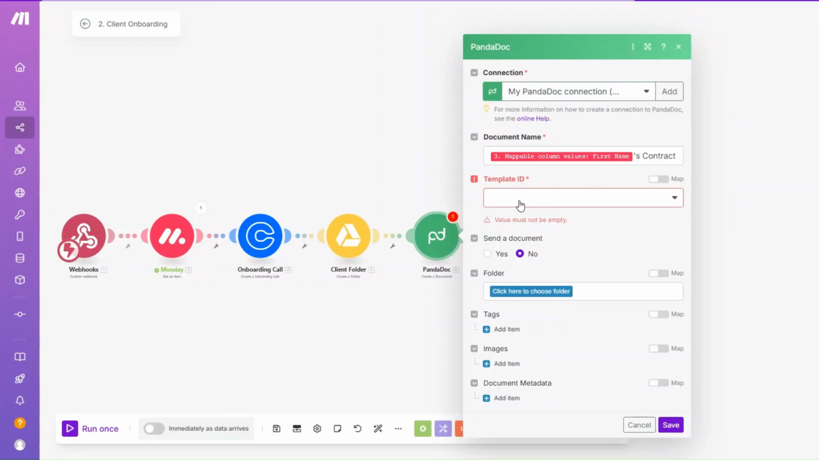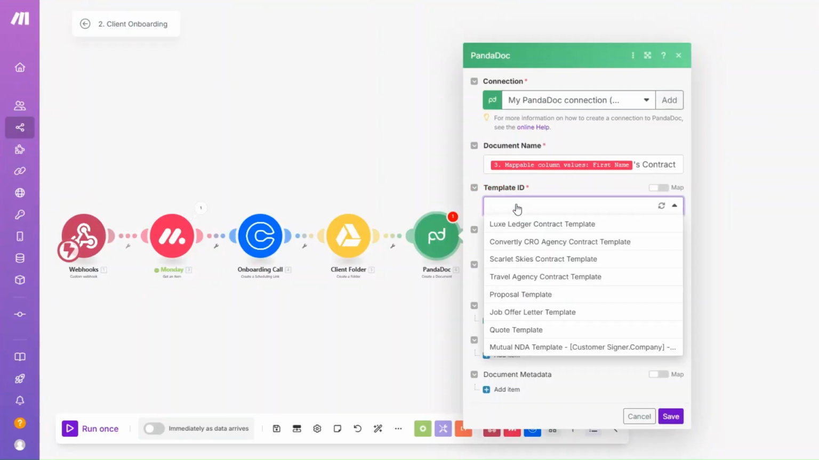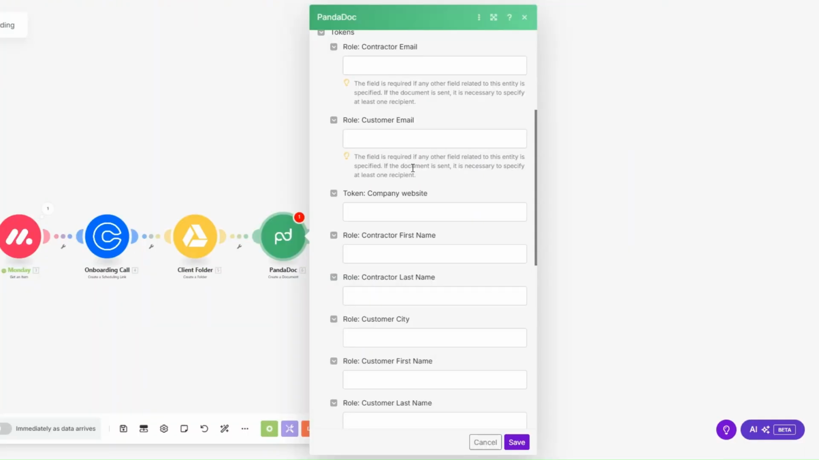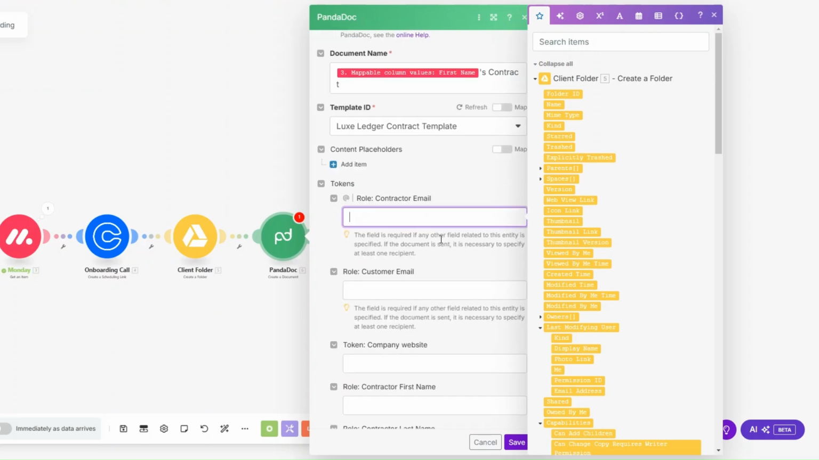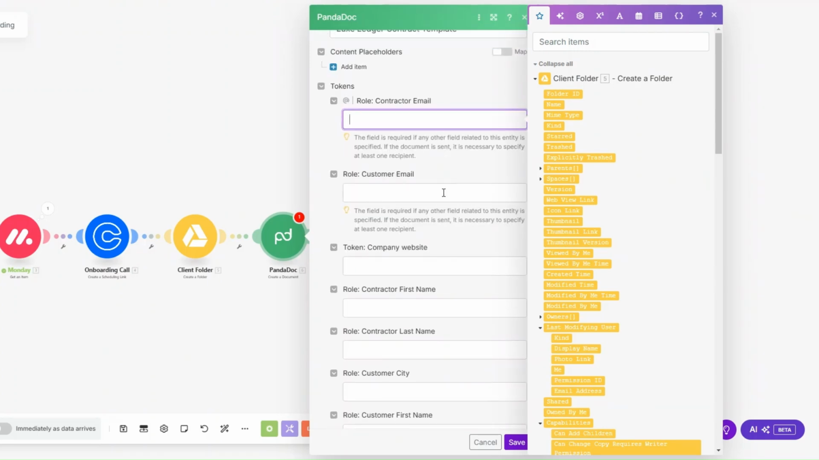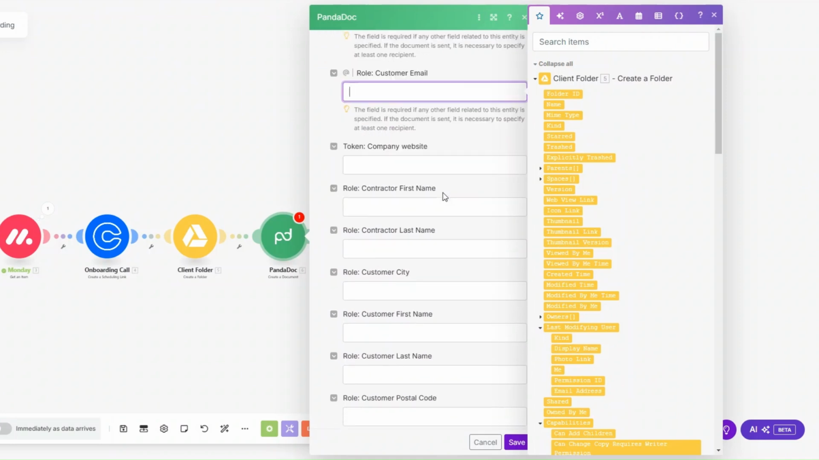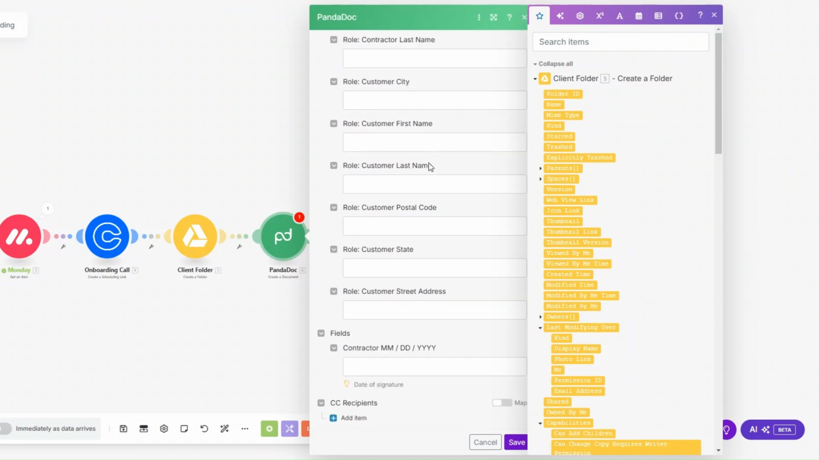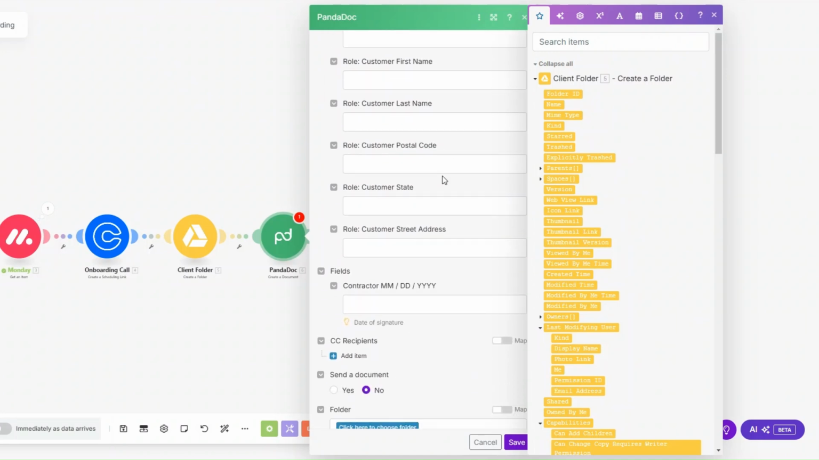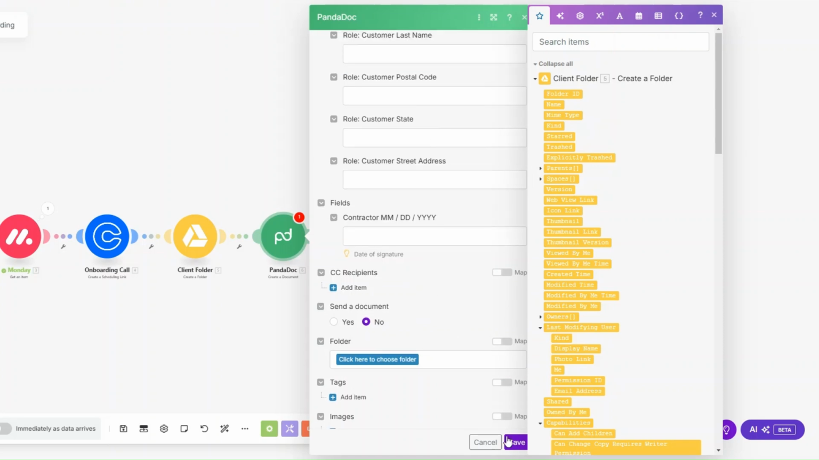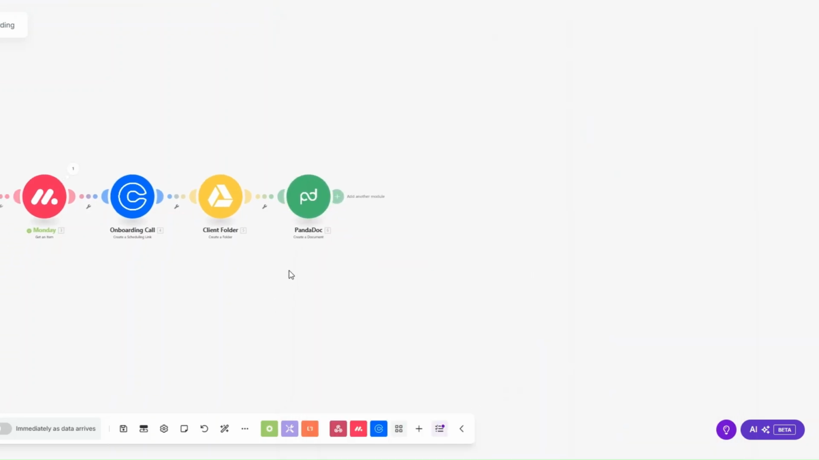Now, on Make, we're going to find our template that we just created right here, which is this template. Here, you'll add the details of your company and your clients. For example, here you'll add your company email, your customer's or your client's email, your company website, first and last name, city, your client's first and last name, postal code, state, and address. Then after filling in all this information, click on save. I'll rename this module to create contract.